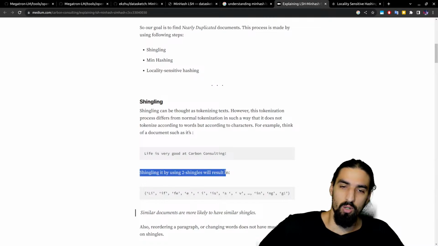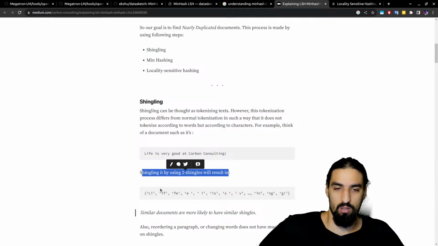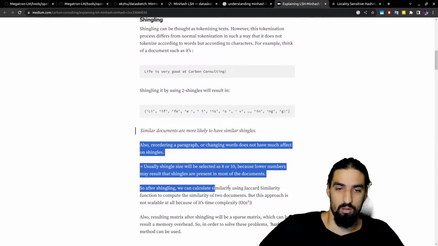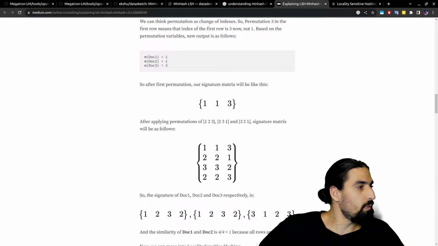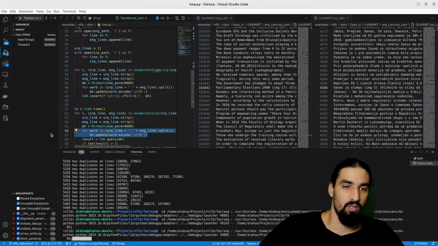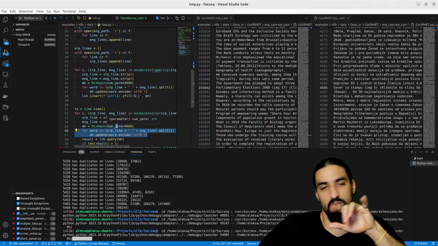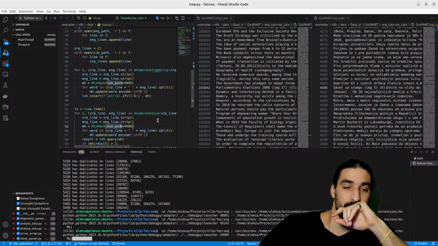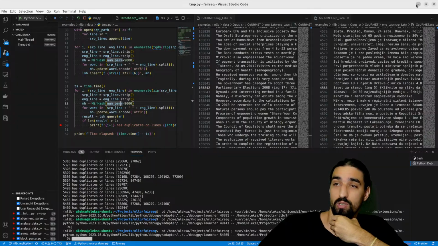I think we shingled using just splitting, which is probably not the optimal one. We should have passed in n-grams or something. So currently what we're doing here is we're literally just taking words, and that's how we are shingling the quote-unquote document, or sentence in our case. Actually the pair of sentences, source and target. There are probably more optimal ways to do this than just this.